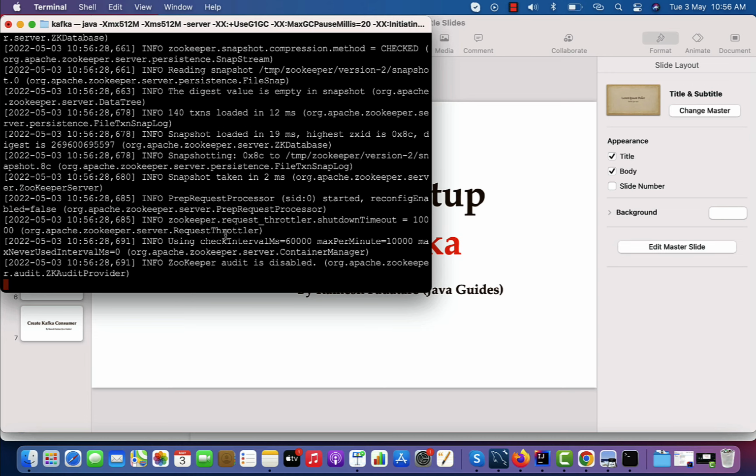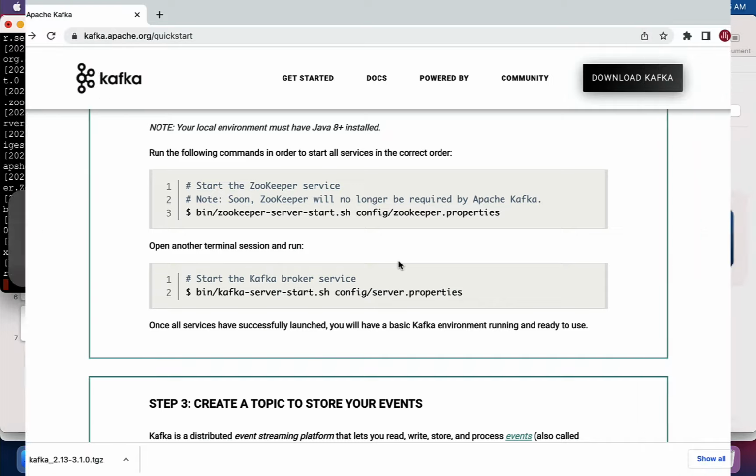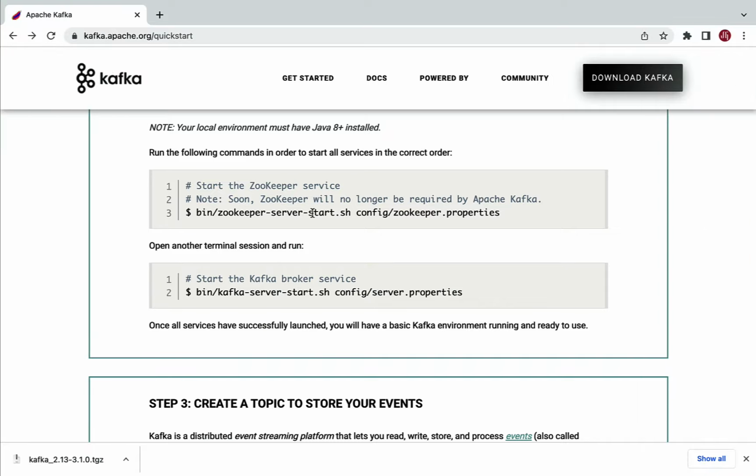You can see the Zookeeper service has started. Once the Zookeeper service has started, we can go ahead and run the Kafka broker service. Just open a new terminal session and run this command. Let me copy this command.